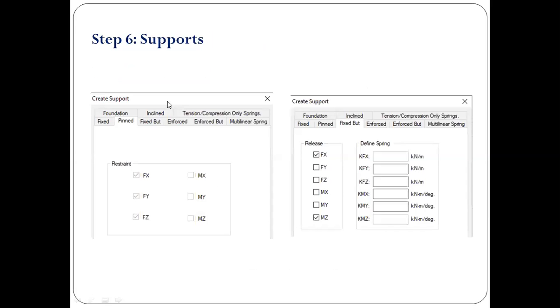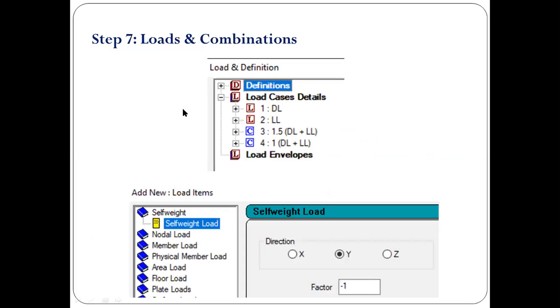Then step 6, supports. Since we are using a simply supported beam, one end is pinned, so we have a predefined pin support. We can pick it up from the software. The right side support we normally give as a roller. For the roller, we are using the command called fixed but, so we are releasing fx and mz. These two forces are released to make it a roller support. This is the point which we need to remember.